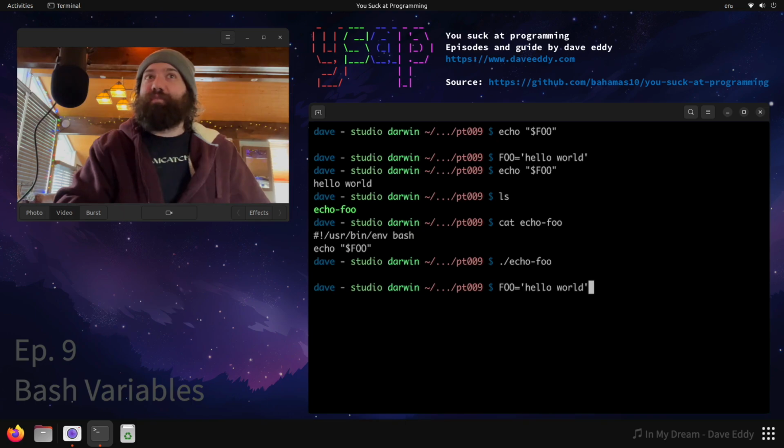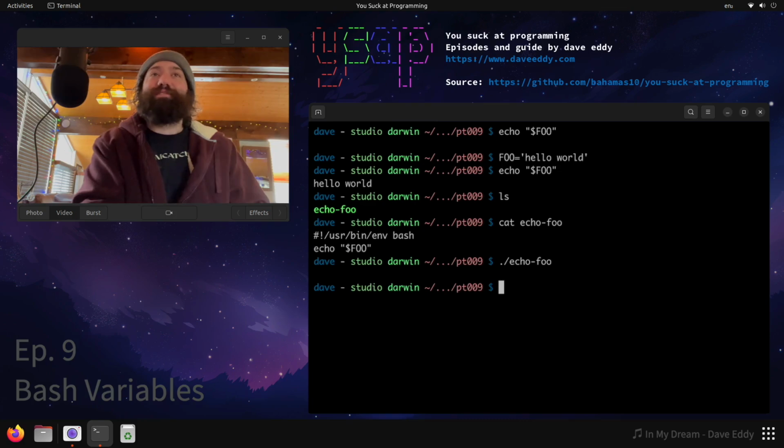We just defined foo up here. Why would it be empty? Well, the reason it's empty is because we defined foo as a local variable. When we run a script, we're running that in a new process that goes through a fork and exec, and none of those variables are copied over, unless we export them. So let's export foo.